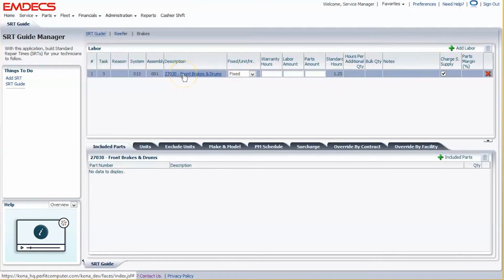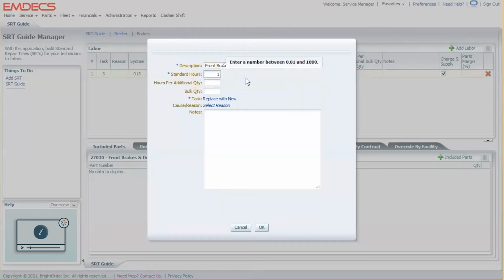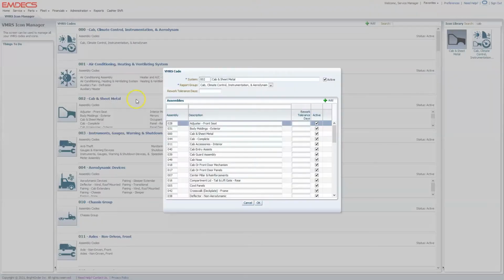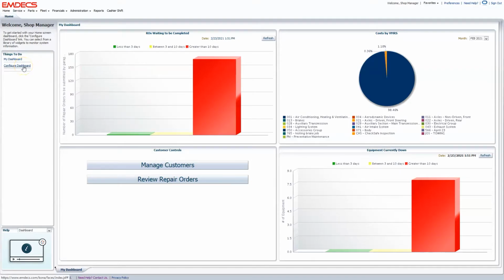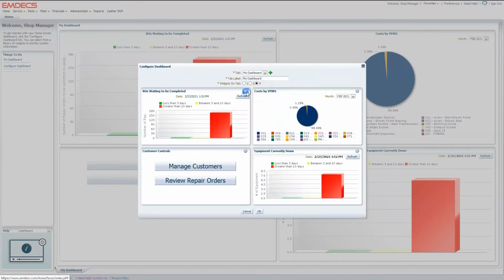And if fleet work is being submitted to head office, EMDECS can compare the repairs against the appropriate standard repair time for approval compliance. Again, it's all based on VMRS codes, so your business analysis can be done using established industry standards. Analysis is another key point. We collect all of this information, so let's make good use of it.